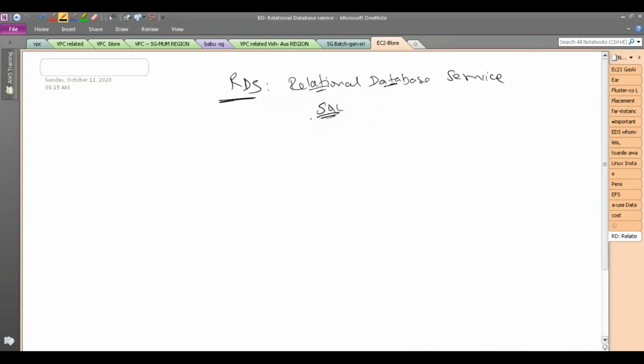So under the RDS service, they have 6 DB engines which are supported. That is MySQL, MariaDB, Postgres, Oracle, and Microsoft SQL Server. So all these you can use anywhere. You can download and deploy them anywhere, whether it is on the cloud or on premises.